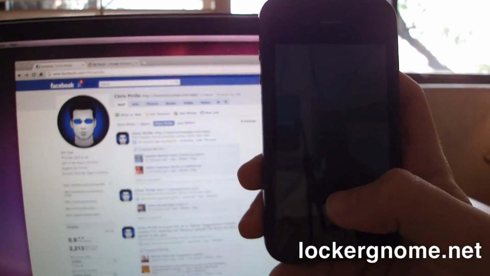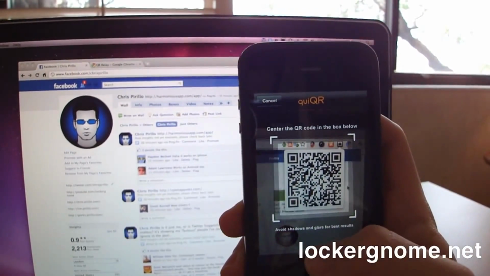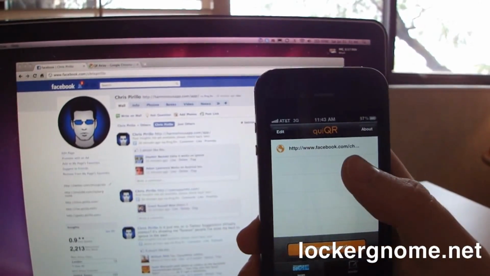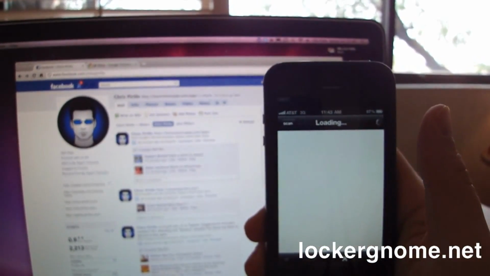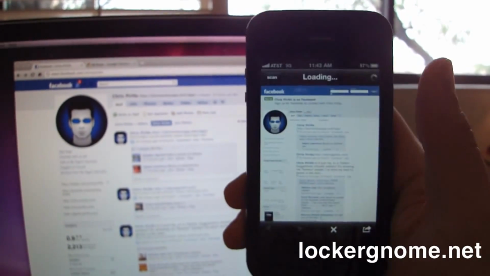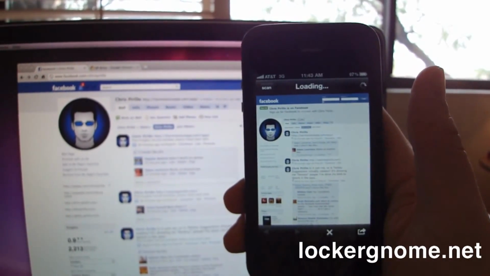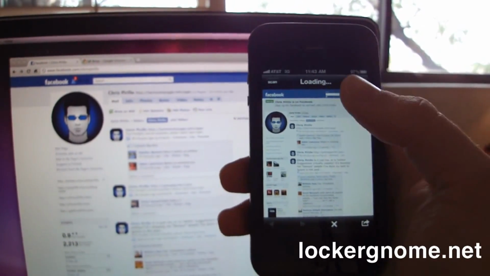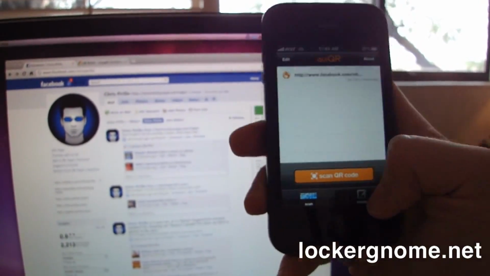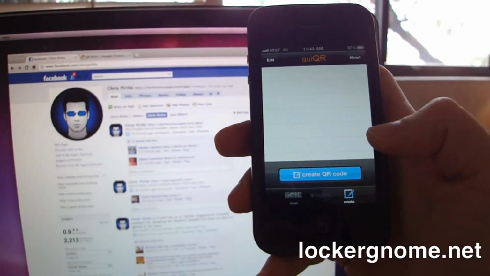So we're going to go ahead and scan that QR code with the camera. Merely hover over it, and in a couple seconds' time, it snaps it. The URL is copied to the clipboard. And then I'm able to load that very same web page right here on my iPhone. Kind of neat.